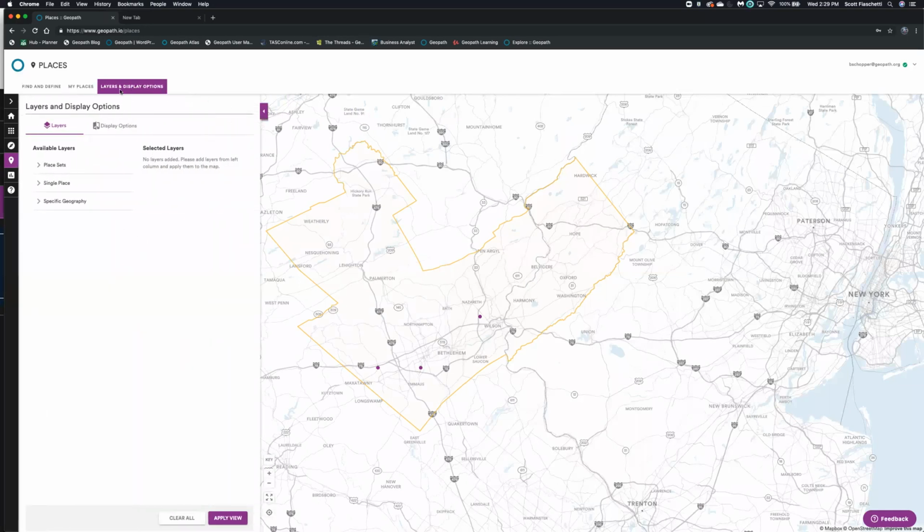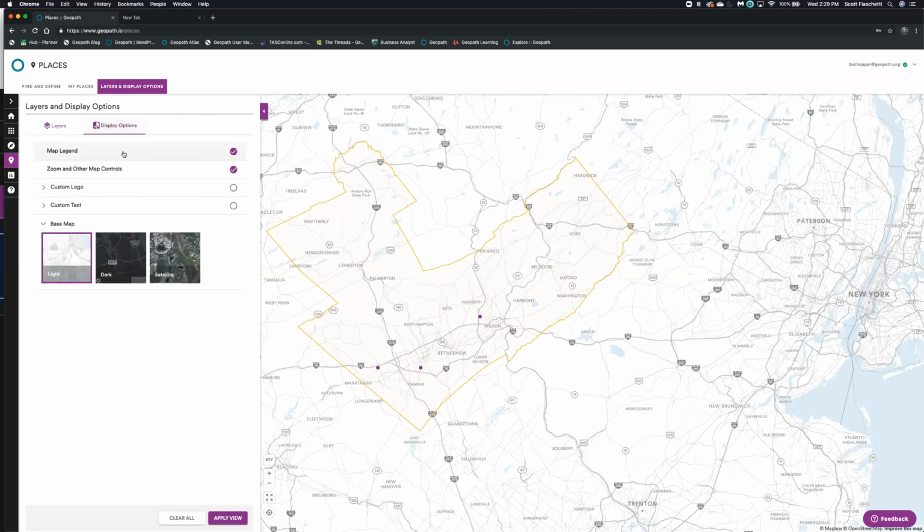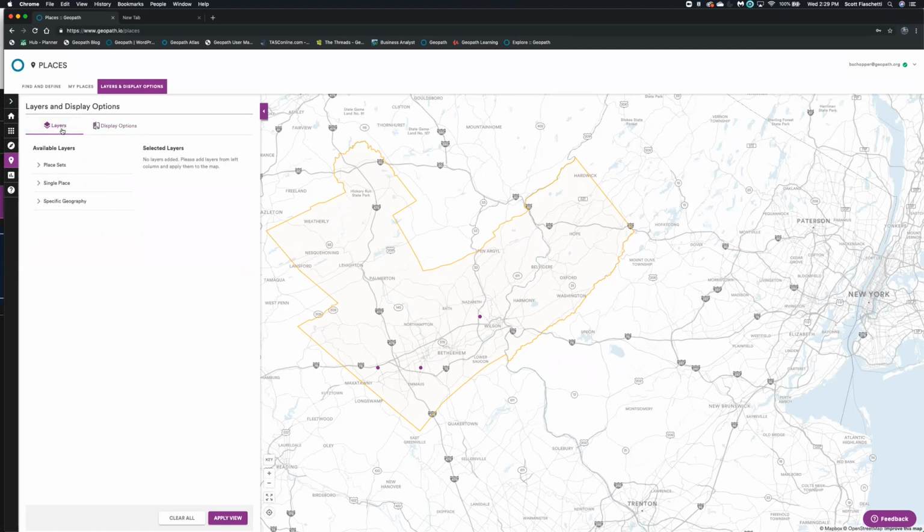This is a new feature from this most recent release. It's very similar to the Layers and Display Options in the Explore module, but you can call different things back up onto the map, and you can add custom logos, custom text, and change the base maps. It's just a little more functionality to manipulate the map and make it look how you want it. Say you wanted to export or save how this looks. You can do a lot of things here, but you can do even more in the Explore module itself.